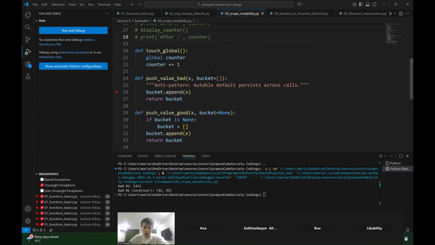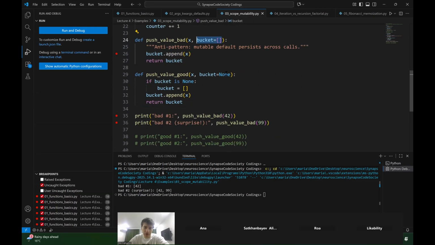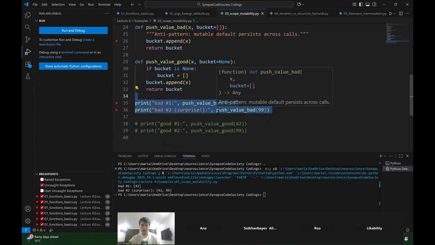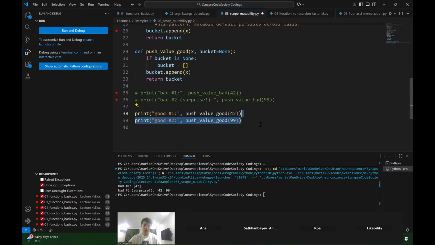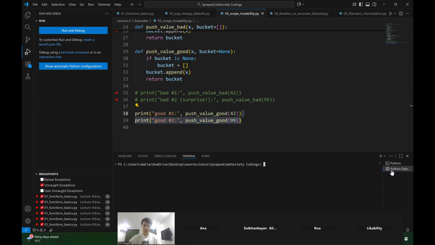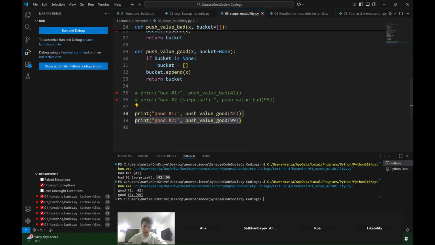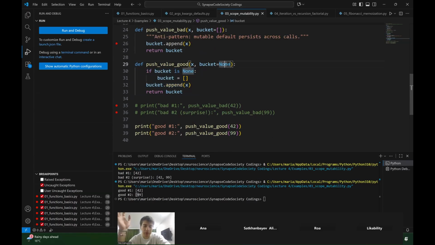Okay, so the easy way to fix this is to have a default of no list and then create the empty list inside it. So if we do it the good way, right here, we won't get that error. Like here you can see the 42 was not preserved for the second one because the list was created inside the function. So this is just some strange problem that Python has, and we just have to be aware of it.